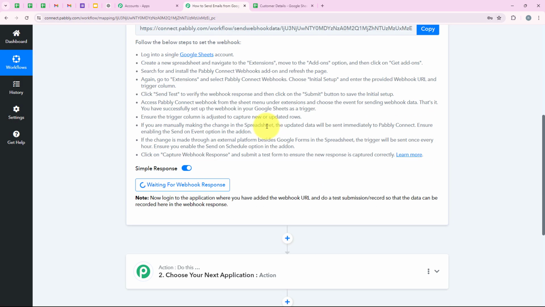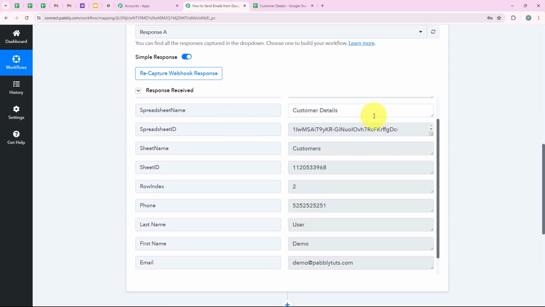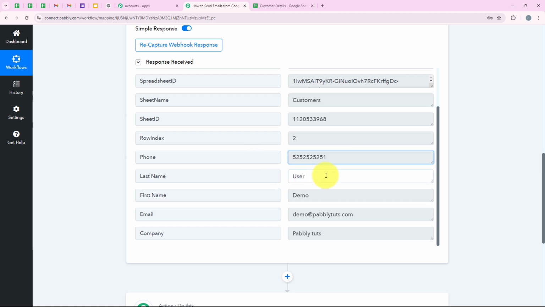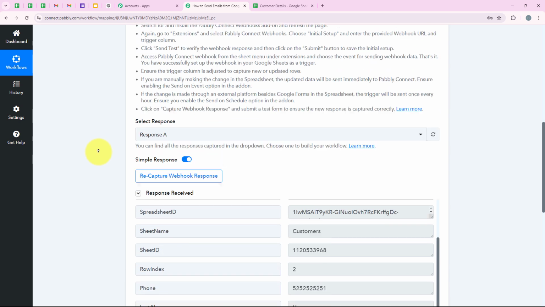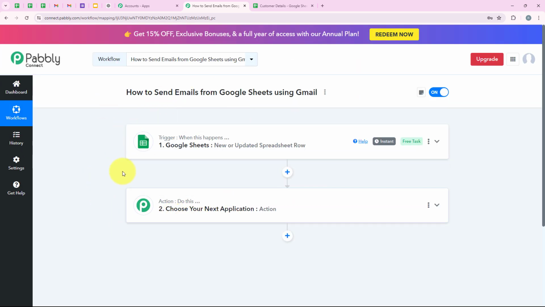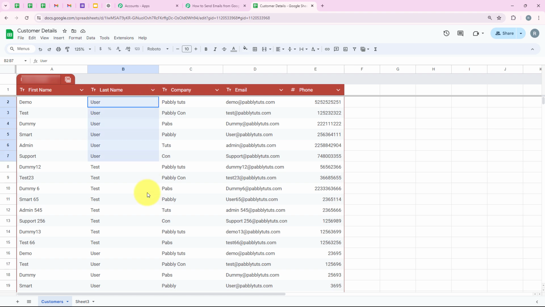So I'm going to open my workflow, and over here you can see that we have received the test response. Over here you can see the spreadsheet name. Over here you can see the sheet name. Over here you can see the phone number, the last name, the first name, the email and the company. So yes, with this we have successfully completed our trigger step, and now we are going to move on to our action step. But before moving forward to our action step, I'll just let you know that we are going to send a mail together to all of these customers.